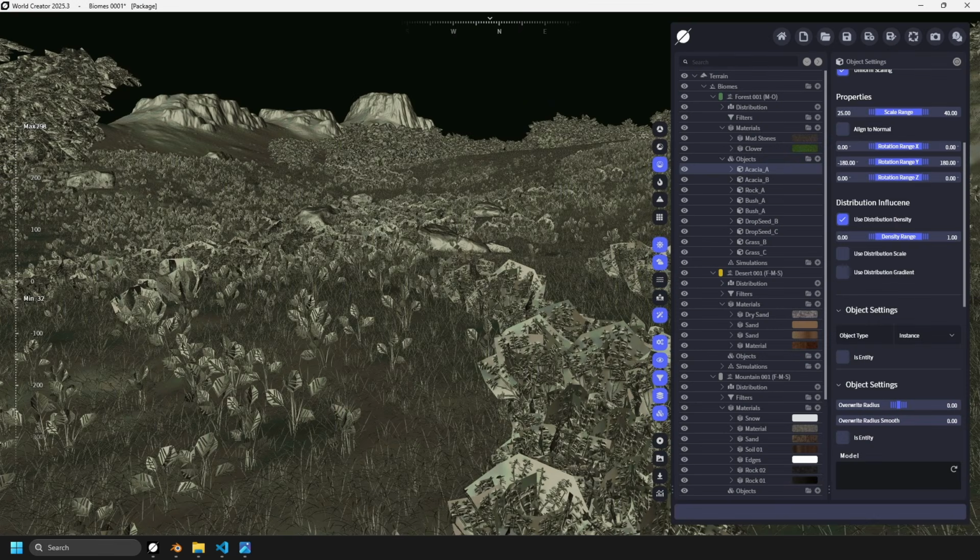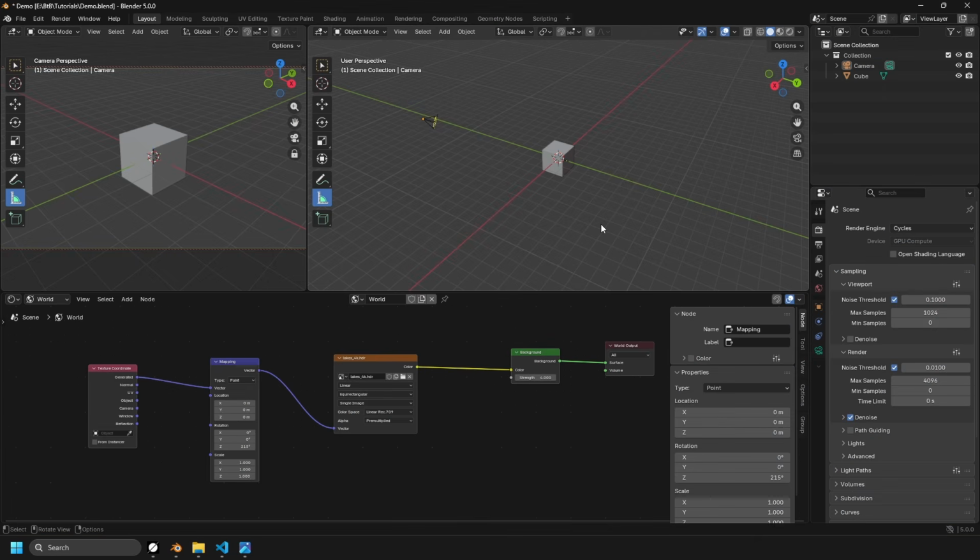For our terrain, I set the trees and bigger rocks to instances, while all other objects are set up as details. With this adjusted, the terrain is ready to be exported, so we just press the sync button in the top right. Once the export is completed, we can switch over to Blender.